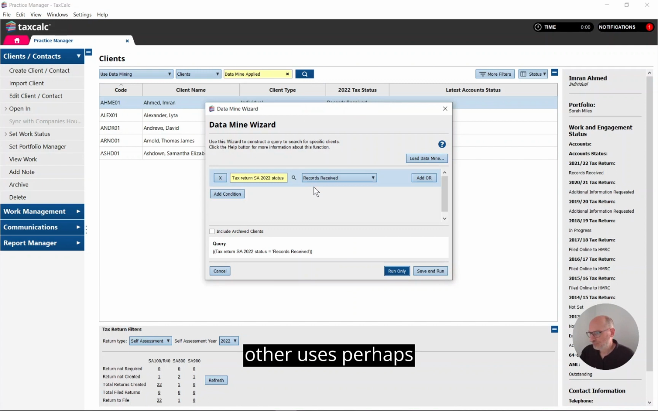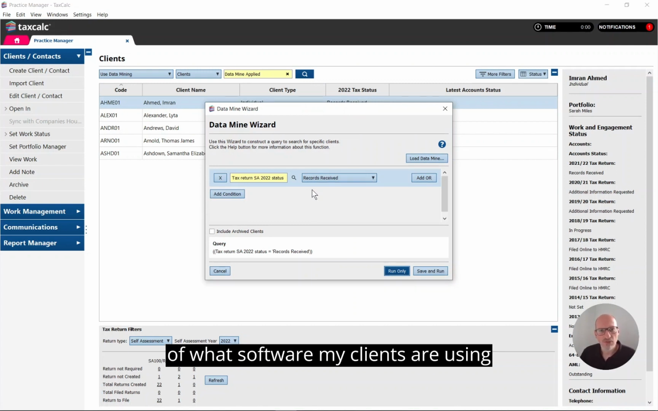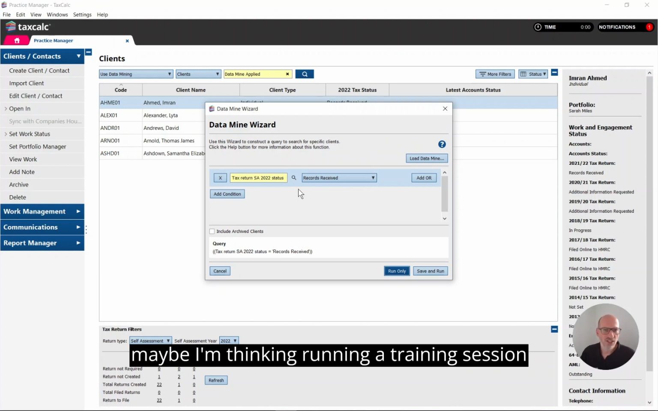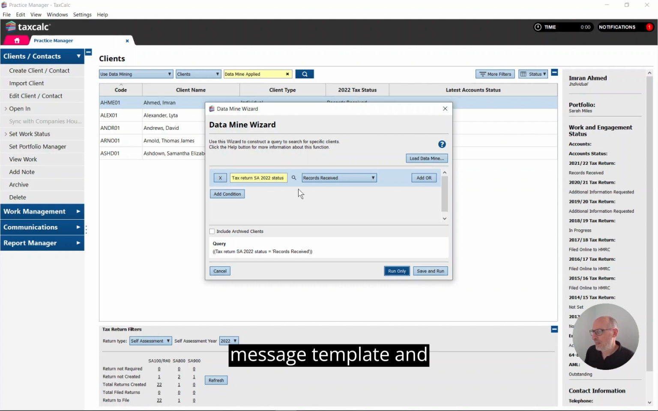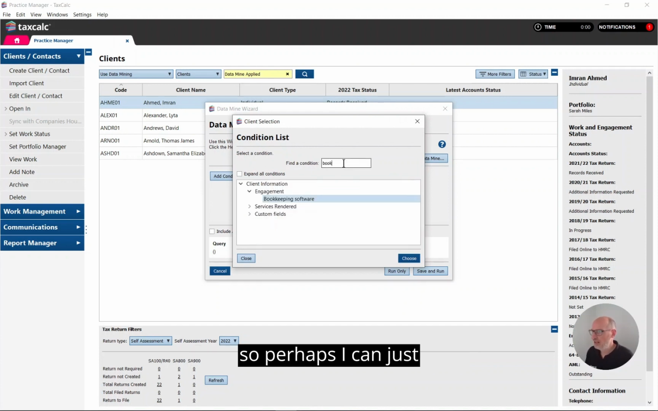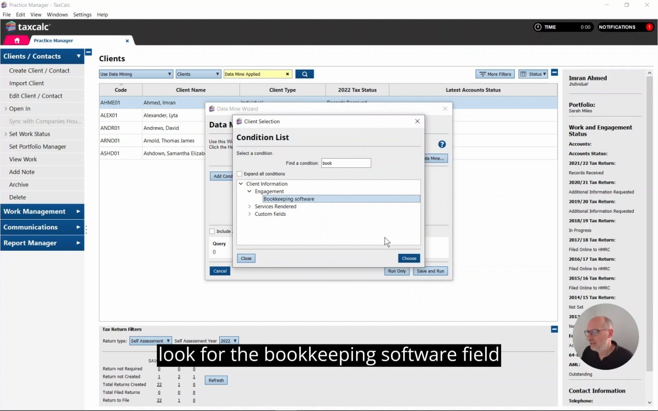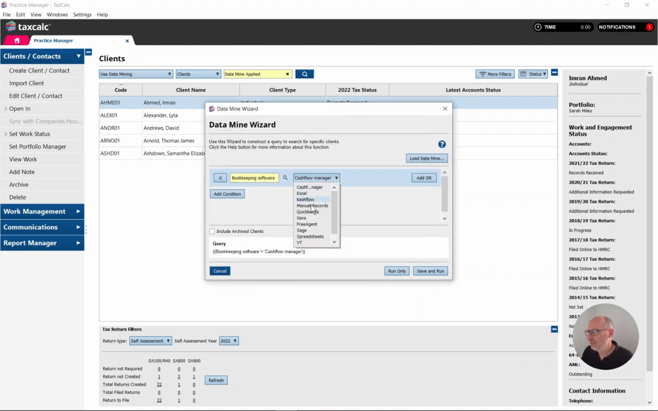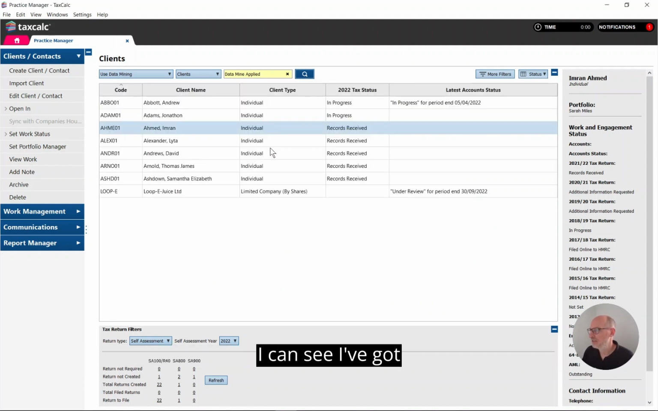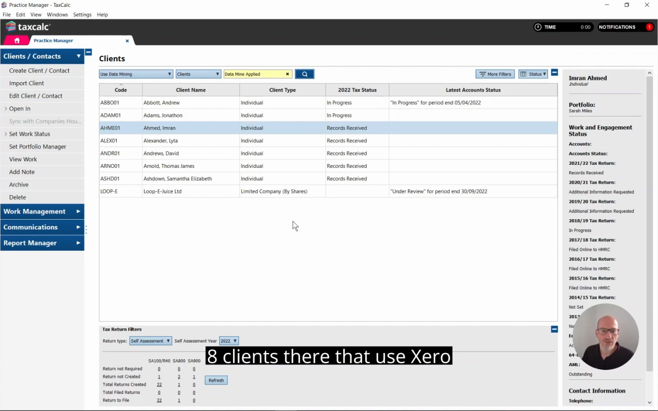Other uses, perhaps I just want a better understanding of what software my clients are using, or how many I've got. Maybe I'm thinking of running a training session. I just want a quick idea before I go off and start creating a kind of standard message template and whatever that might entail. Let me just get a kind of feel for what software people are using. So perhaps I can just look for the bookkeeping software field, choose that. Let's see how many clients have I got that are using Xero, for example. There we go. I can see I've got 8 clients there that use Xero within my practice.